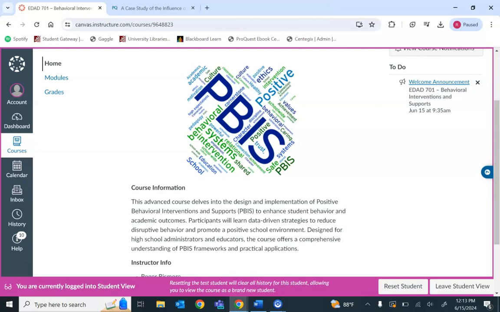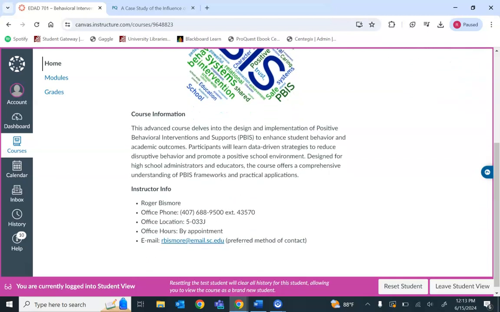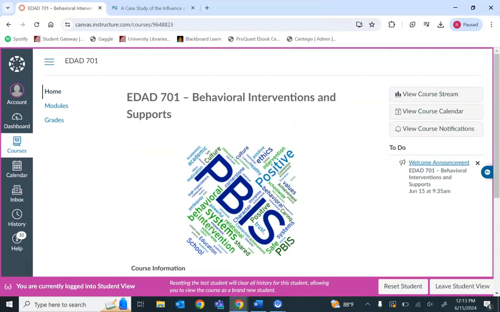This is the homepage. It's just a welcome page here, has some basic course information, some of my contact info. Just want to go over some features here that are not on some of the other pages. So on the right-hand side, you have your course calendar. You can click on that button. It'll give you a great visual to show you what assignments you have upcoming. You can subscribe to course notifications. Then you also have this nice to-do section on the right-hand side below those buttons.